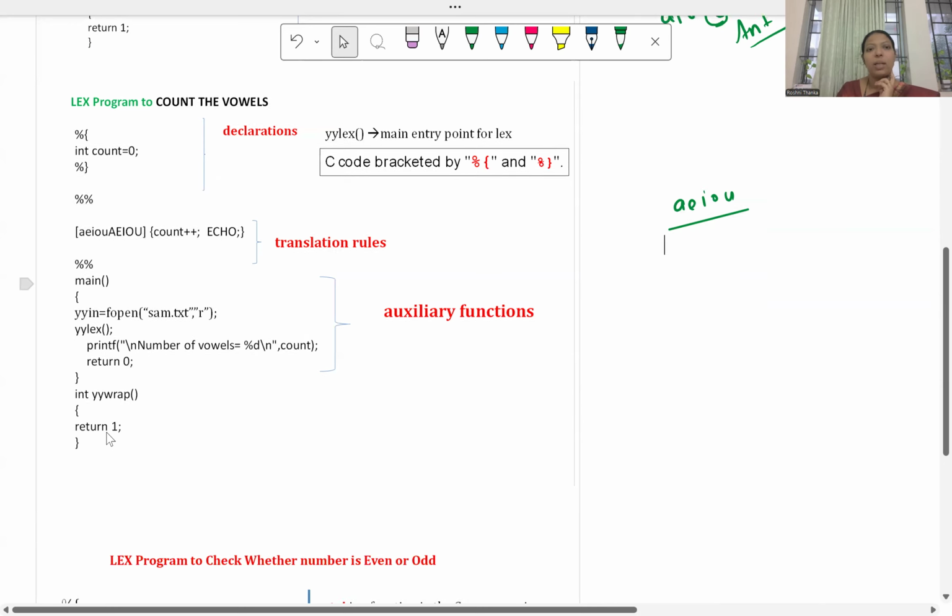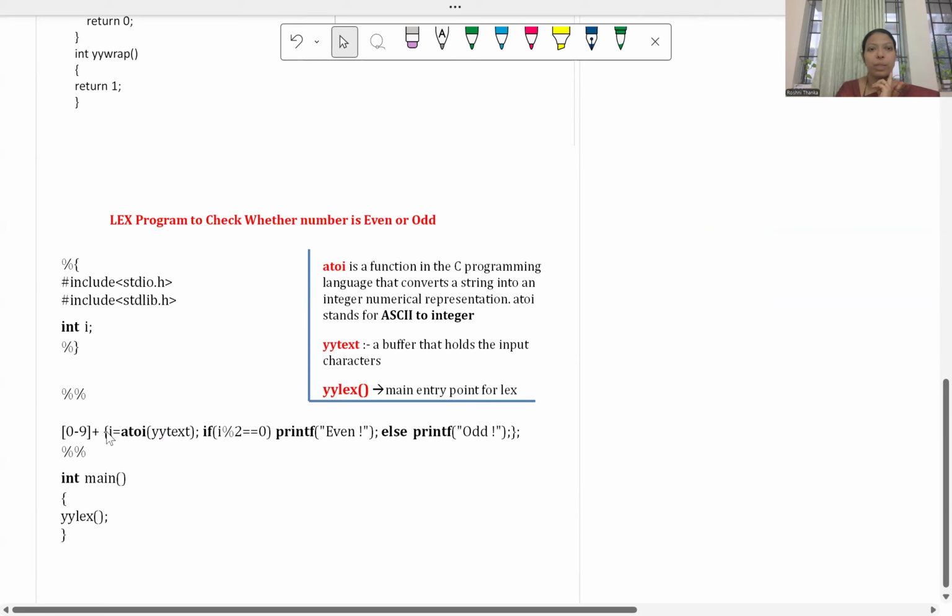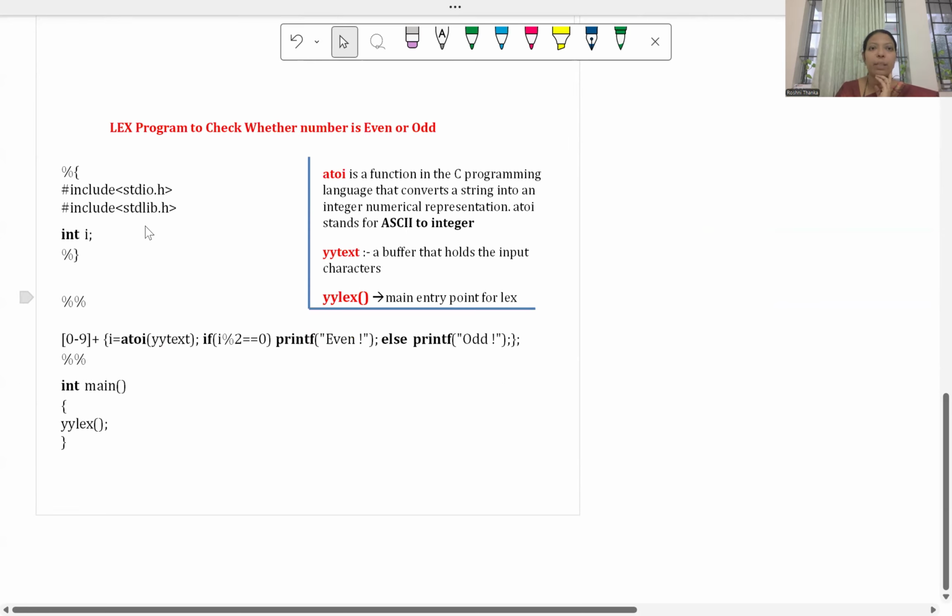Hope you got it. And now the last program I want to explain here is to check whether a given number is an even number or not. So here I want certain libraries. The first part is the declaration. I'm going to use these two libraries from the C program, and also I'm declaring a variable i. And then it is followed by %%.